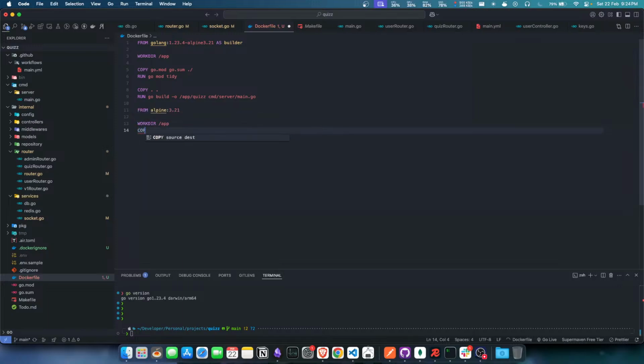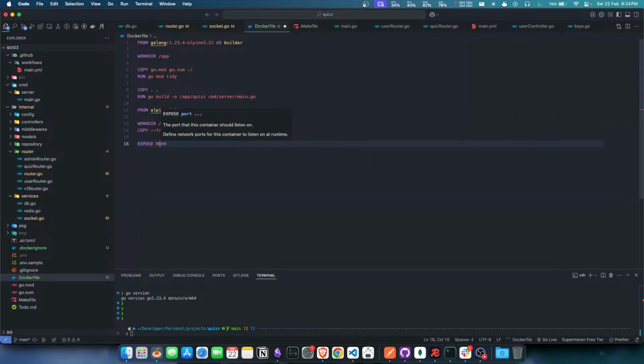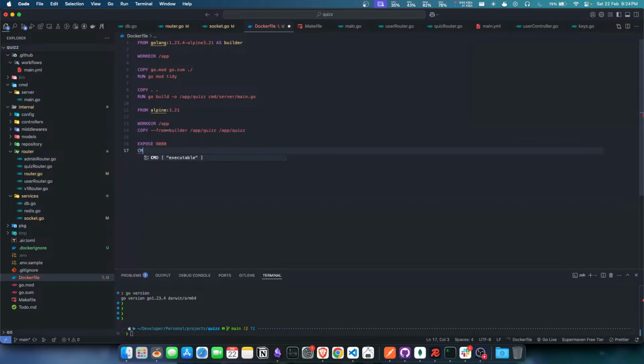Next is directory app, copy from builder, app to current app, expose port, and cmd. Simply run this thing and it should work fine, I guess.